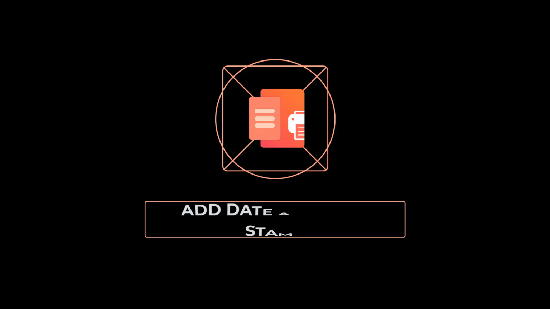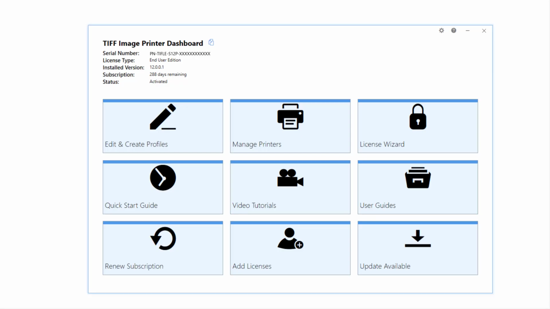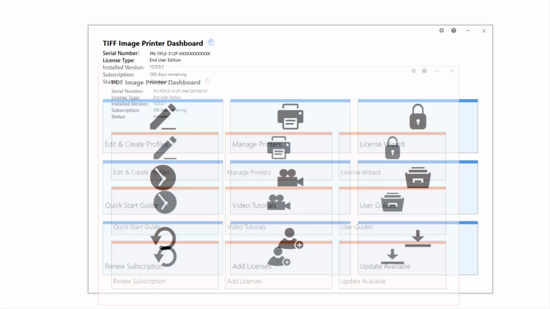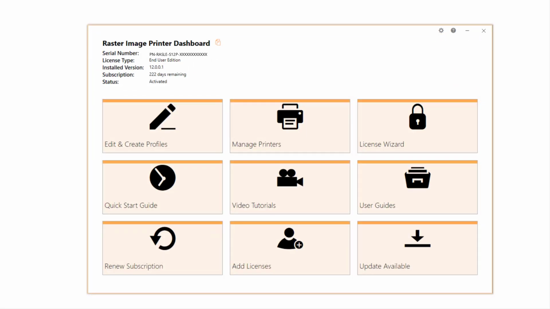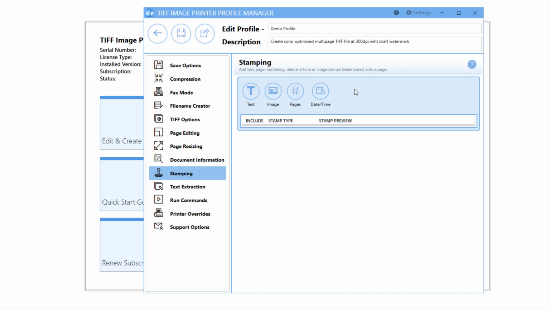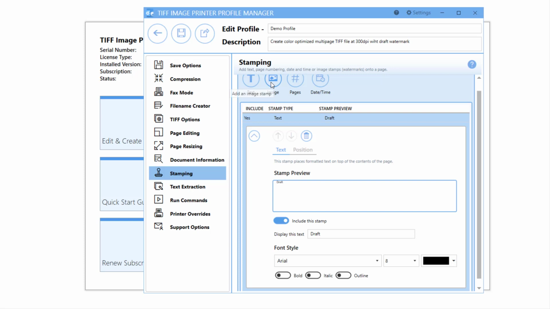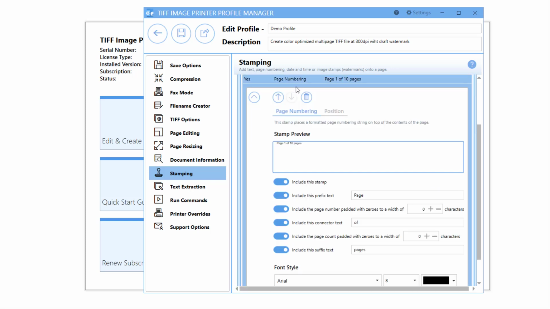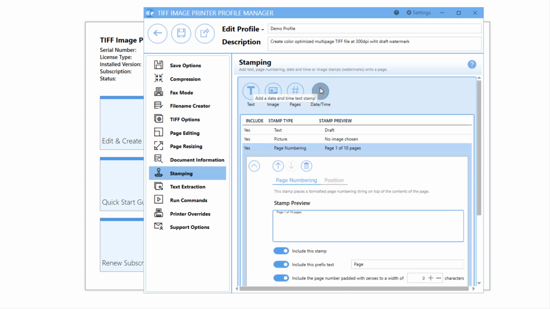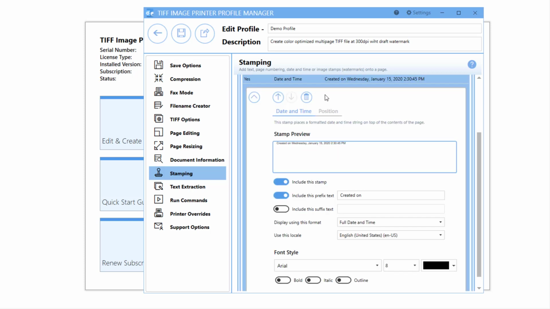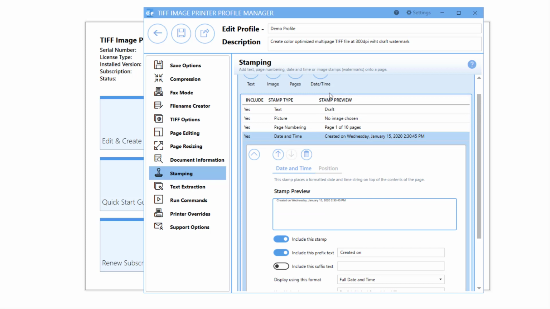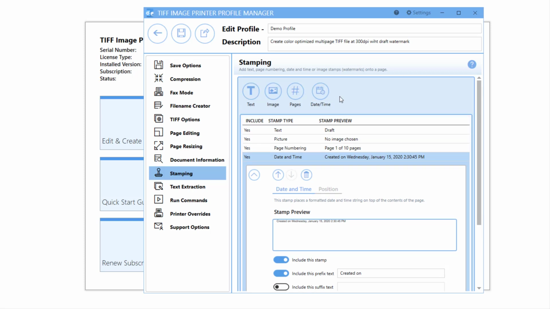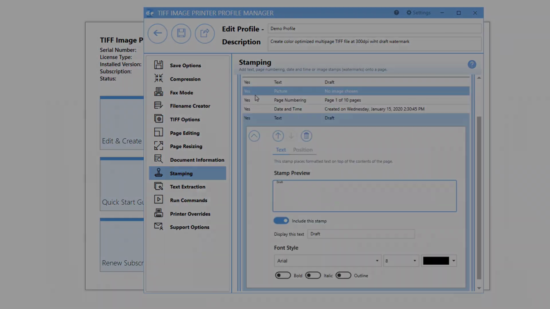How to add a date and time stamp to each page with PDF Image Printer 12. Whether you are using TIFF Image Printer, PDF Image Printer, or Raster Image Printer, with version 12 of Pearl Net's image printers, users can add text stamps, image stamps, page numbering stamps, and date and time stamps to created files. This video will discuss creating output files stamped with the date and time of conversion.